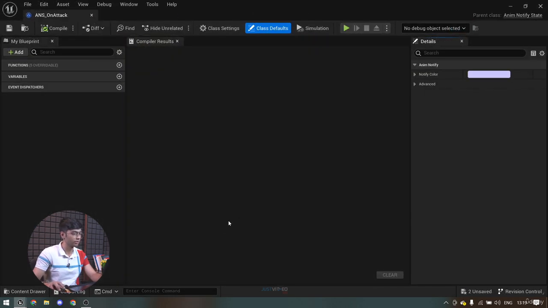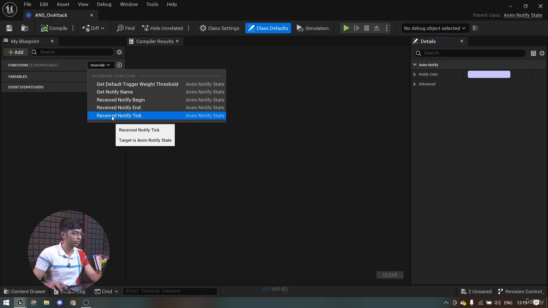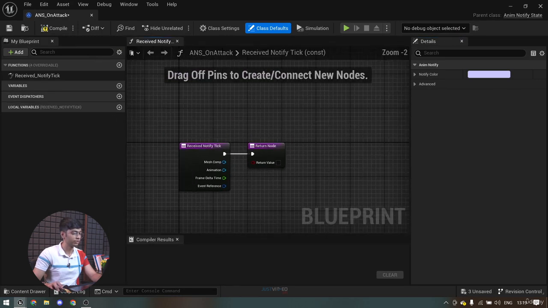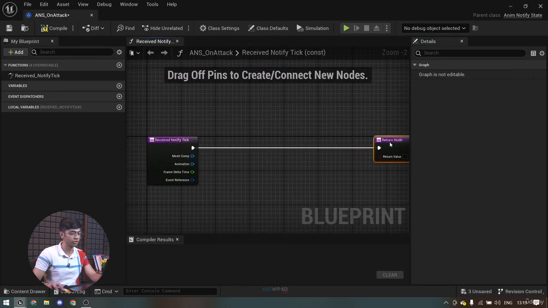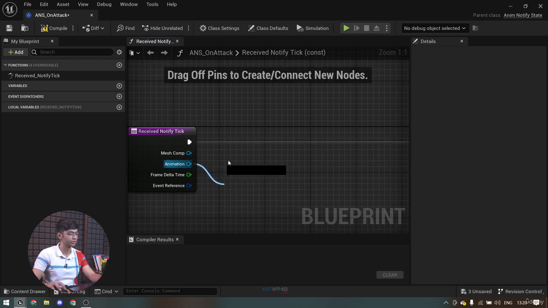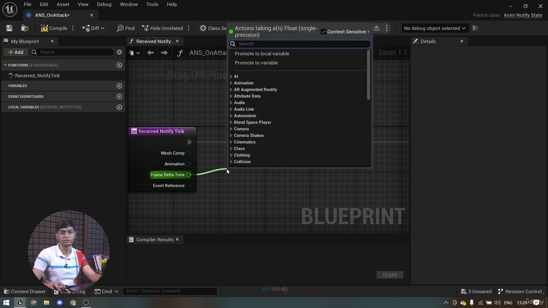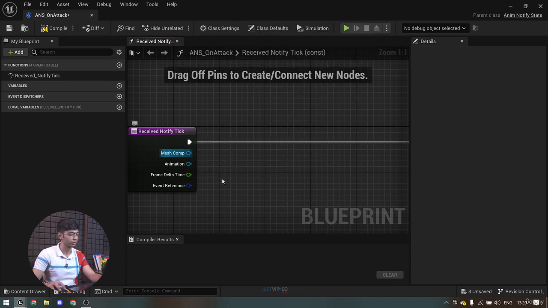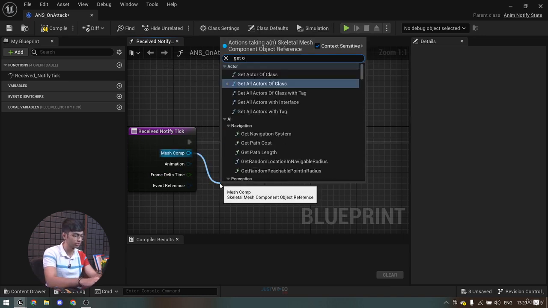I'm going to open this, and I'm going to override a function called receive notified tick. Basically it's like event tick. It gets called the entire time the AnimNotify is getting played. So here we have a few pins. We can get the mesh for the animation, we can get the animation itself, or the frame time that the pin is at. So I'm going to get mesh comp and get owner.